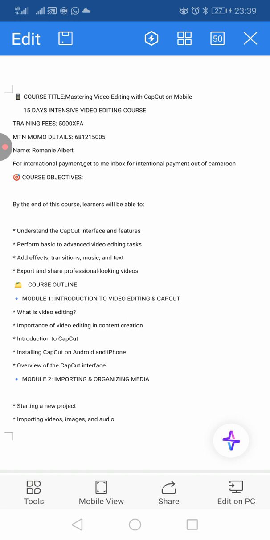We have to add effects, transitions, music, and text. Good. In the process, we're going to see how to add transitions, all those things. You see somebody disappearing, you see text appearing on videos, you see music playing. That is one of our objectives.